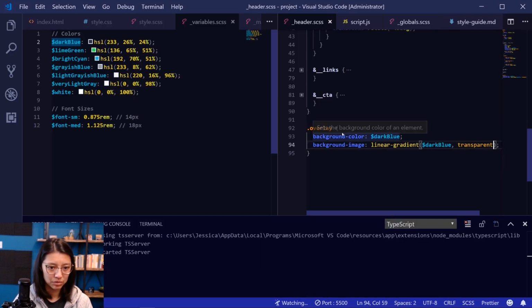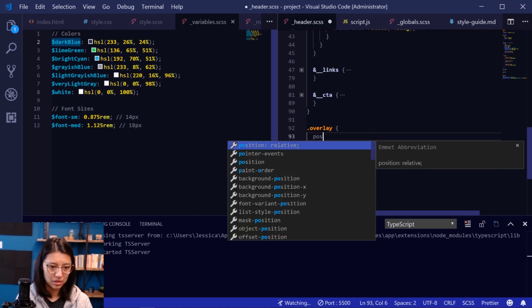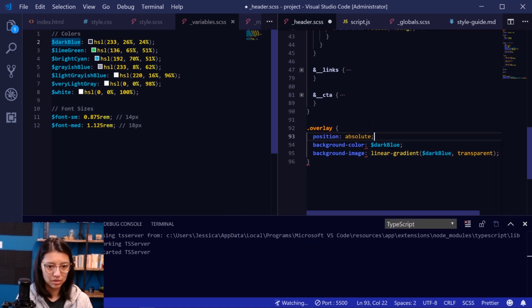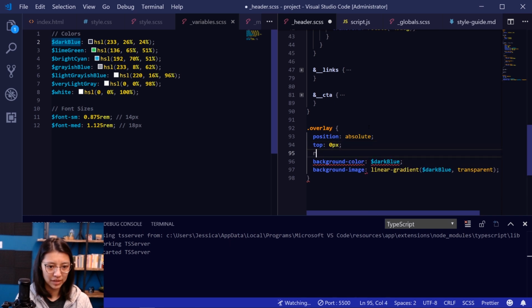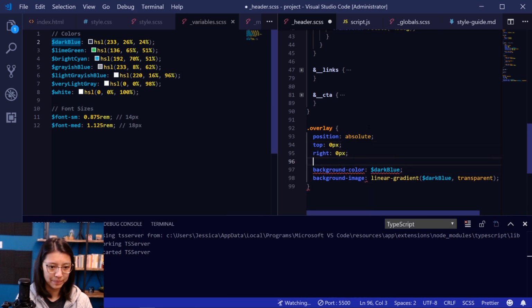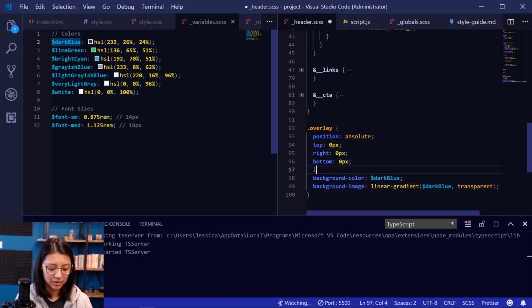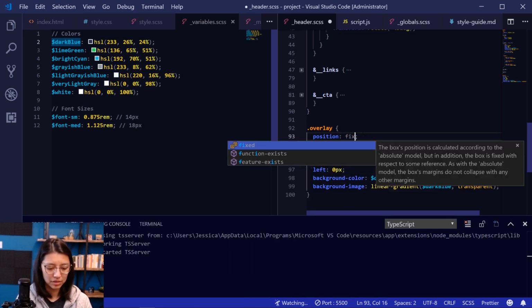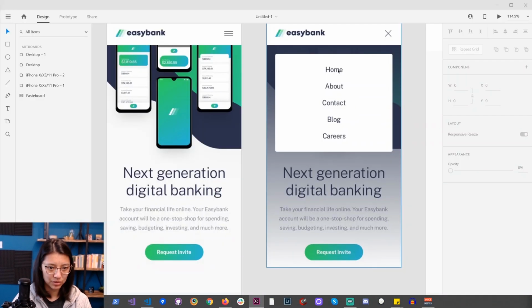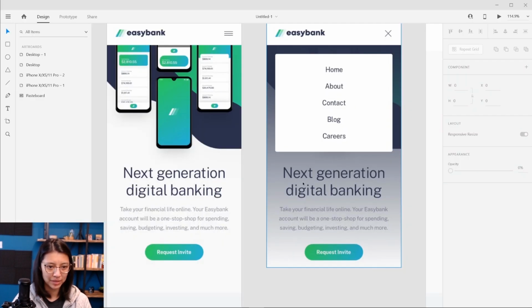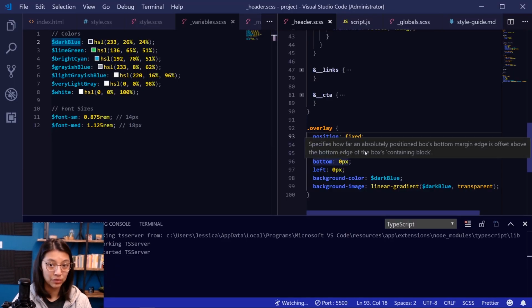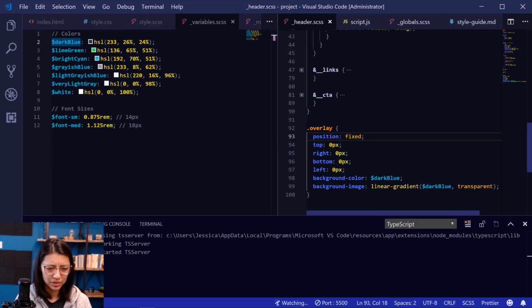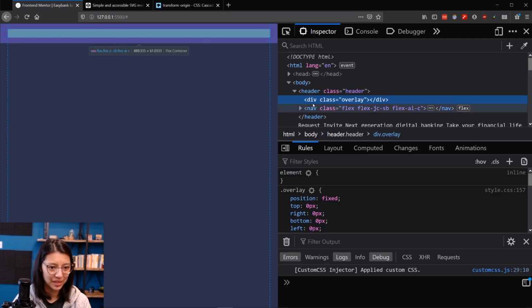And I want to do position absolute. And then we'll just set top to 0 for now, right 0, bottom 0, left 0. Actually, I think I might need to do a fixed because it's sort of going like this. So you need to basically set the height of it to 100vh, the viewport height. I think this should accomplish the same thing. We'll see. Ooh, look at that overlay.